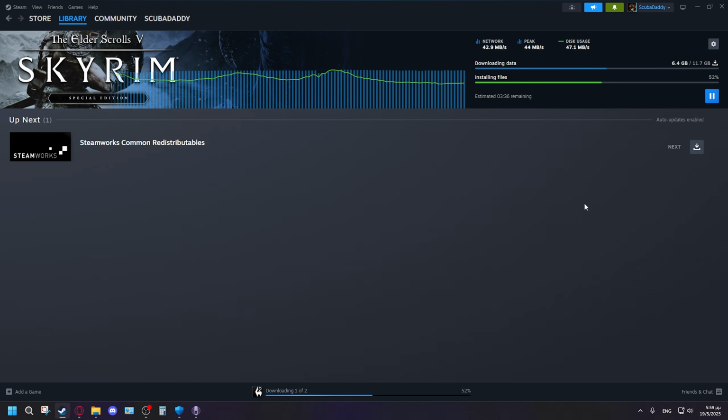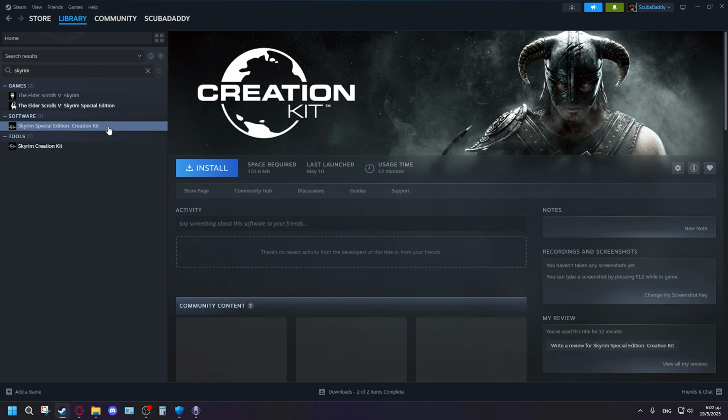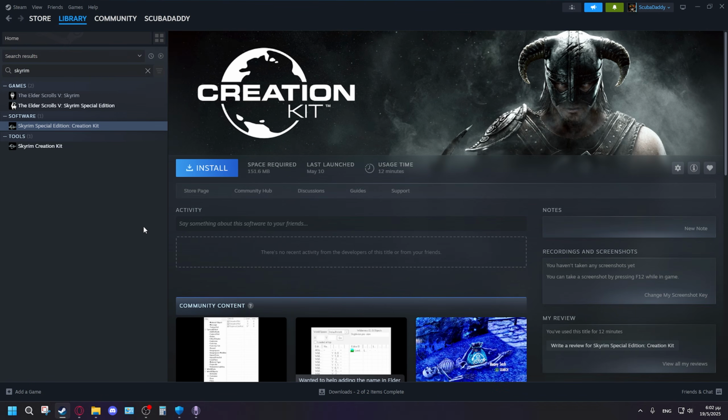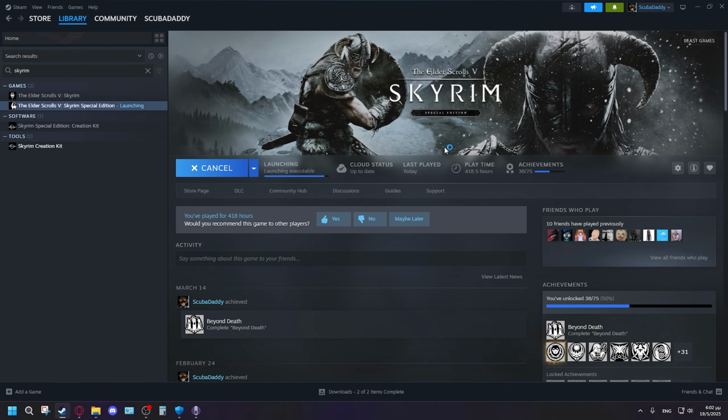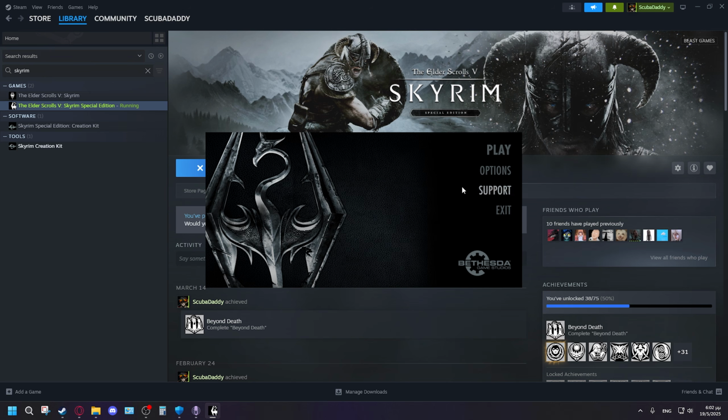Now I'm logged into both accounts, so what we're going to do now is wait until Skyrim is downloaded. As you can see, it's almost downloaded, so we'll be back in a flash. Alright, now Skyrim is downloaded. What you need to do, this is very important as well, is run the game so it launches, detecting video hardware. You need to detect your video hardware. Don't worry guys, the Lorerim Modlist will detect the settings on its own. You don't need to start changing stuff, it will change itself.